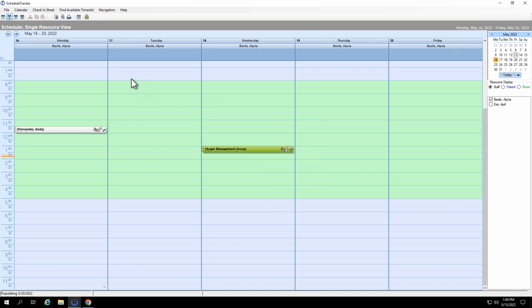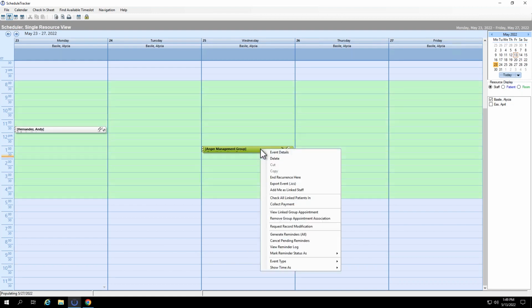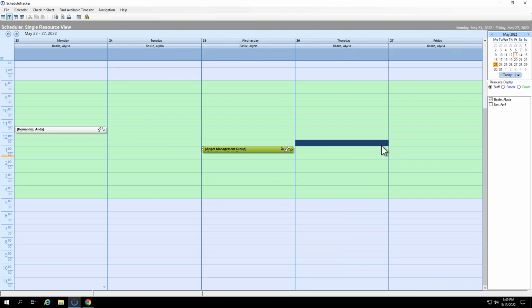Now let's say that next week I tell you that I need you to end this recurrence. Okay, I don't want to delete this. I want to right click it and end recurrence here. Okay, if I need to make any changes to that recurrence, I want to right click and end the recurrence here. Okay, we talked about recurrences, how to end them, how to change them. You would end it and create a new one.